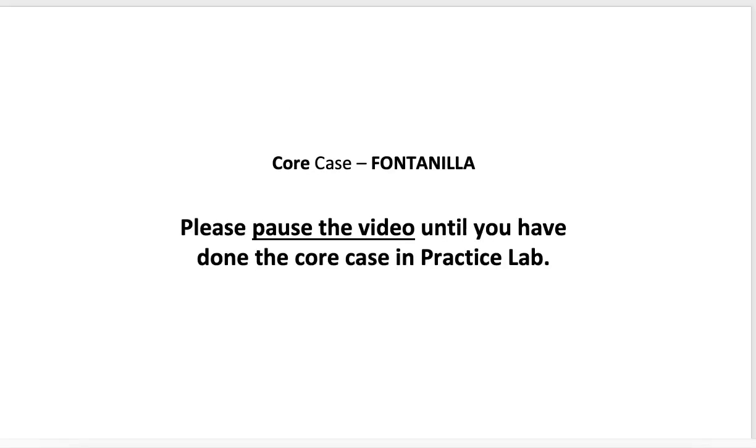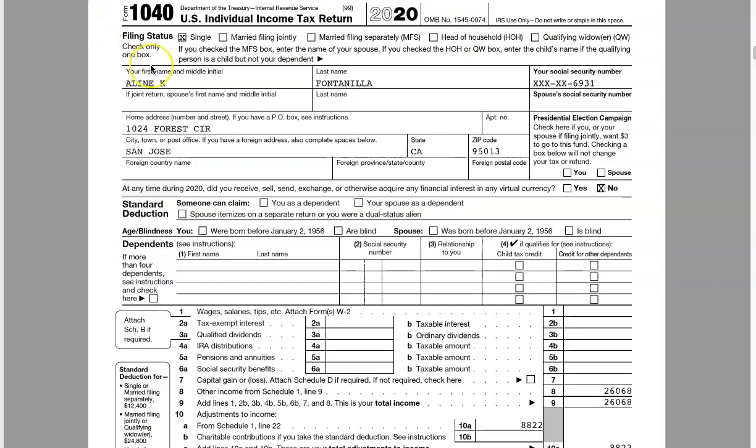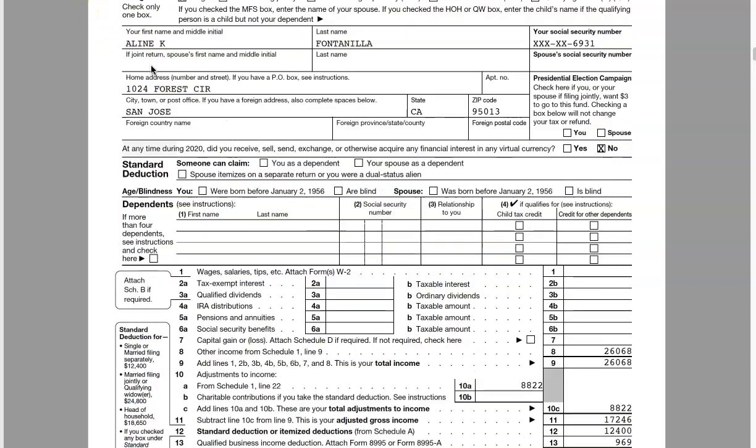At this point, you should have completed the core case in Practice Lab and compared your work to the answer key. If so, let's do a review. So let's start the process by looking at last year's tax return.